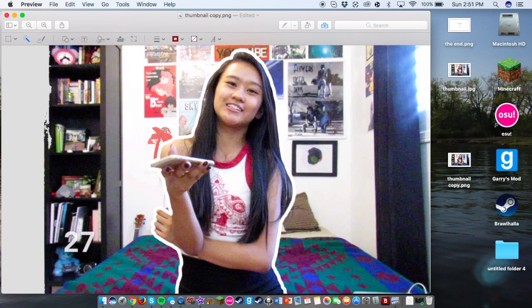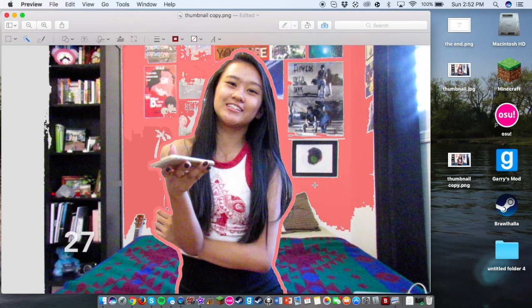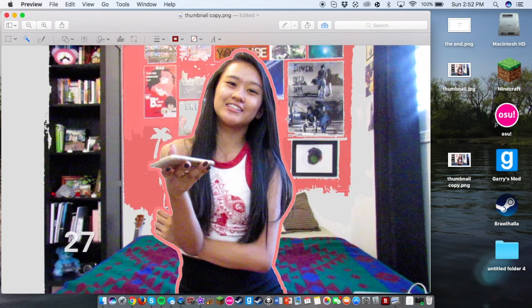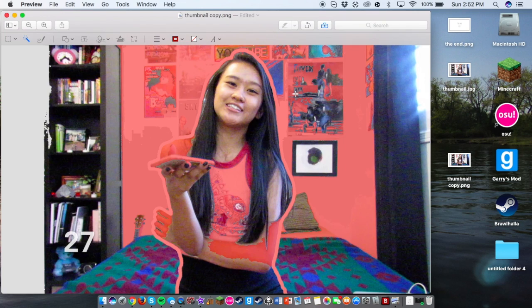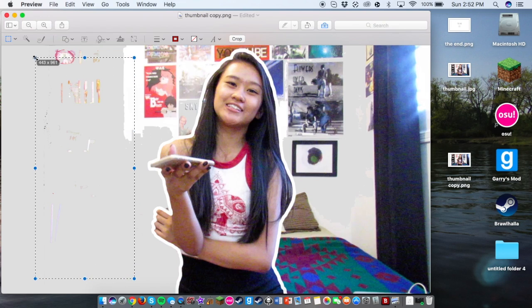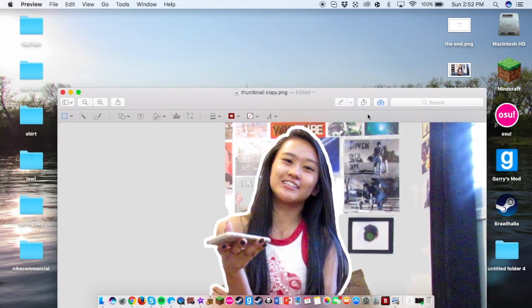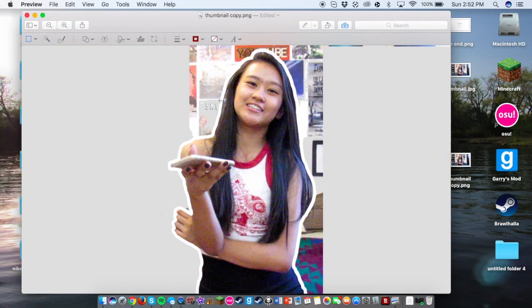What is really hard and complicated is that my wall is white, so it also detects my drawing. You kind of just play around and try not to let it detect my drawing. Another way is to use the square or ellipse selection and just erase. I'm pretty sure there are easier ways, but this is the way I do it.